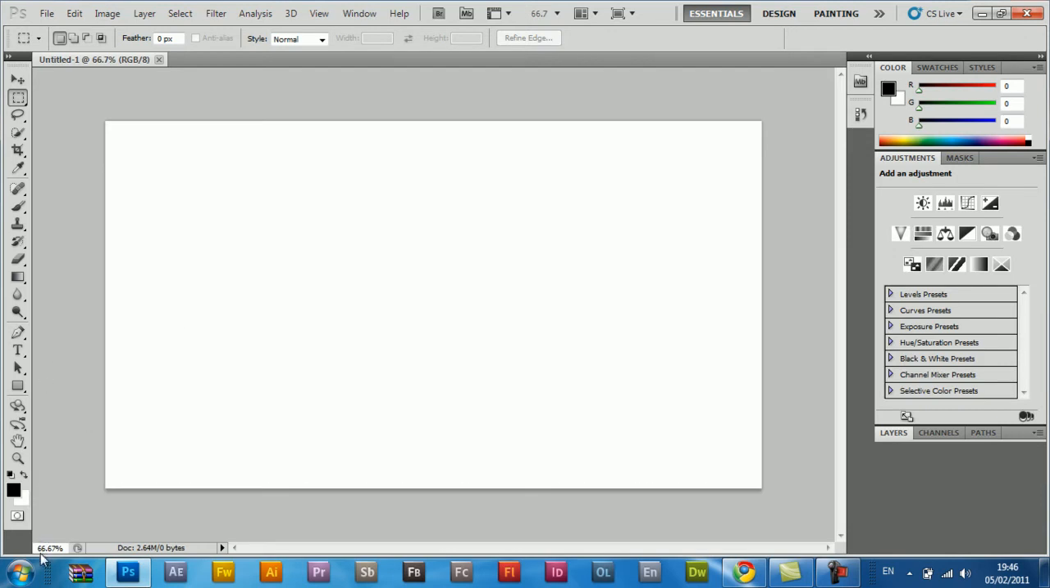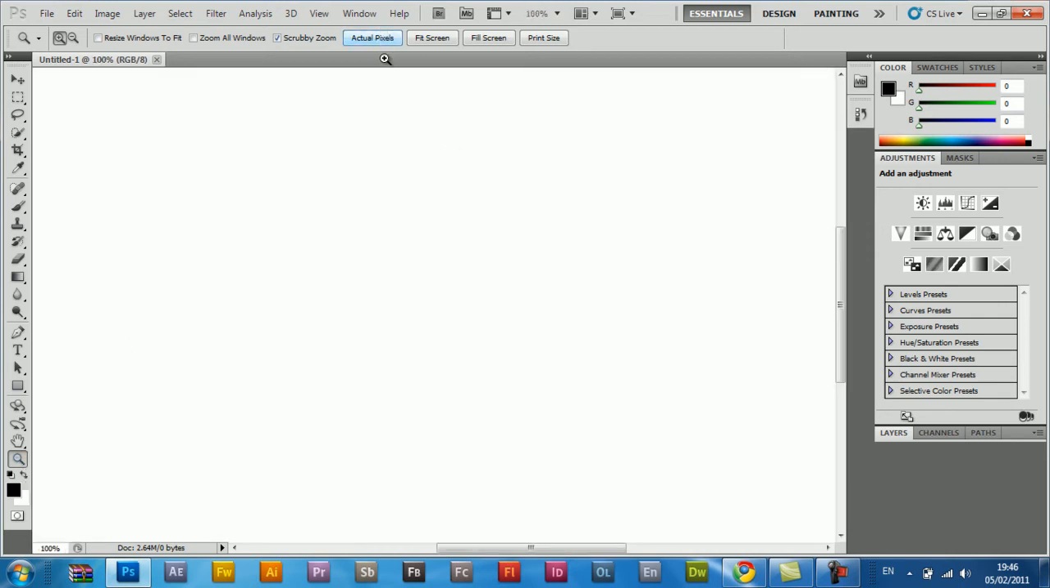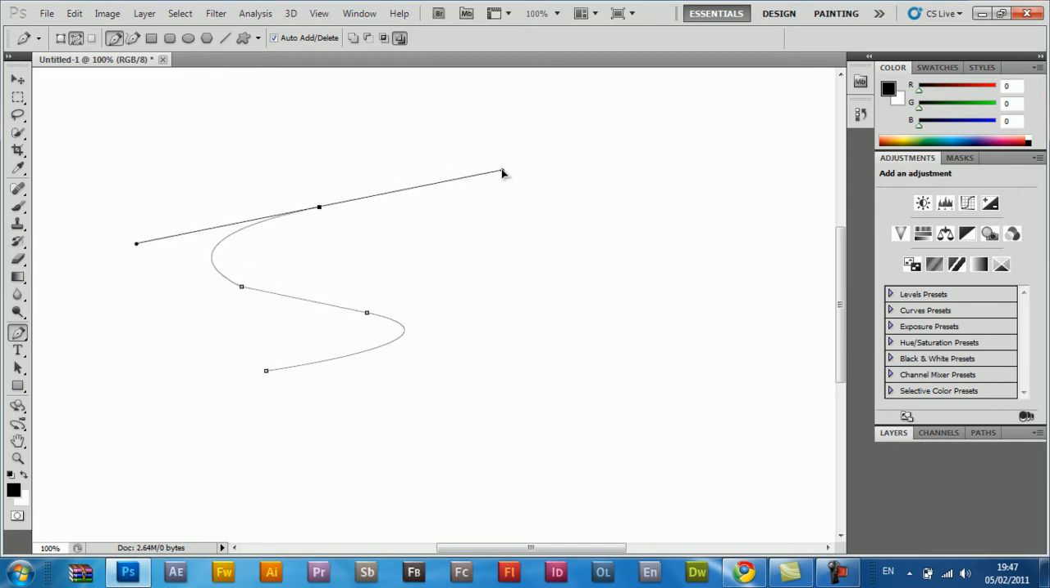You see down here it has 66.67, so it's not zoomed in all the way. If you hit the magnifying glass, the actual pixels, it will zoom in all the way. Now if you click on the pen tool, that's right here. Now you can make anything. So say I made like the type of squiggle like this, and then if I drag it.